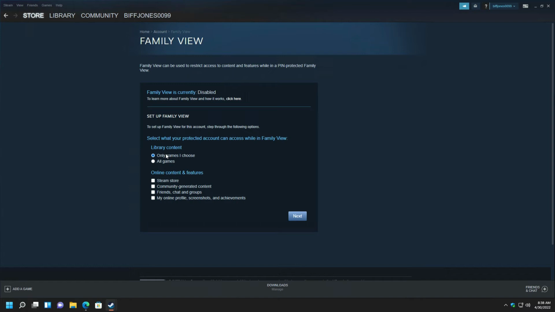In our case, we've installed Steam on our child's computer. They're the only ones using it, so any games we install will be for them. So we're going to choose the option to allow them to view all games.